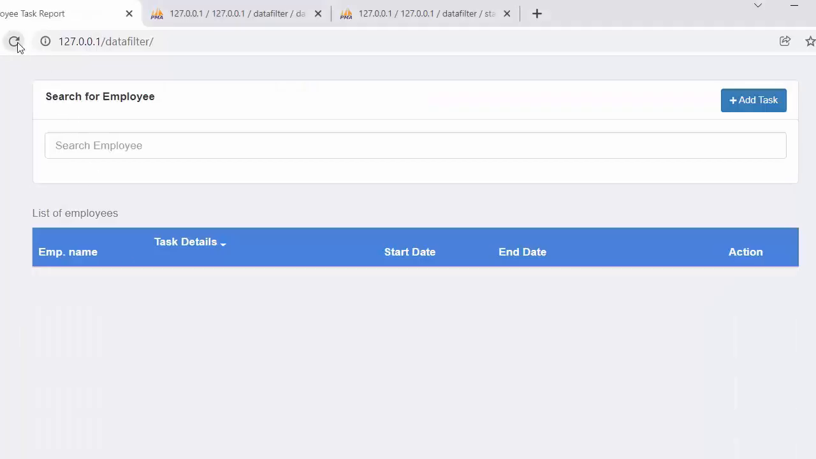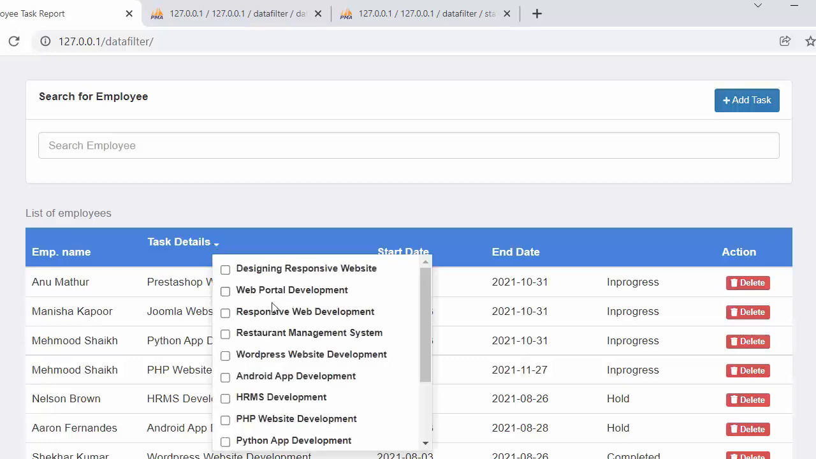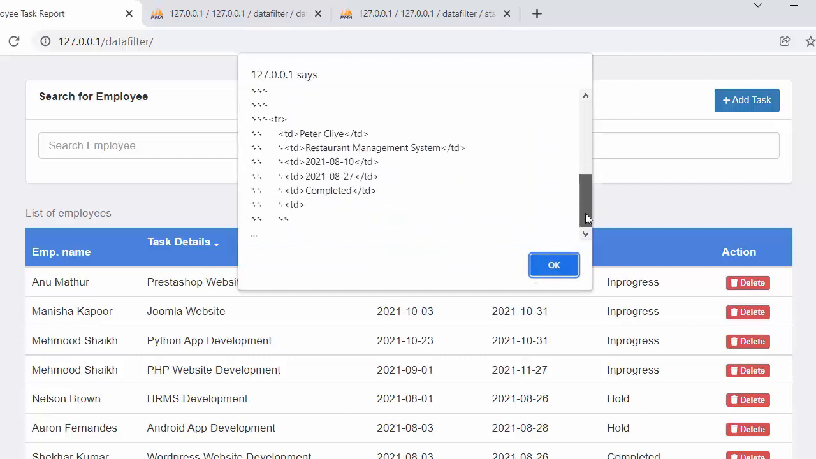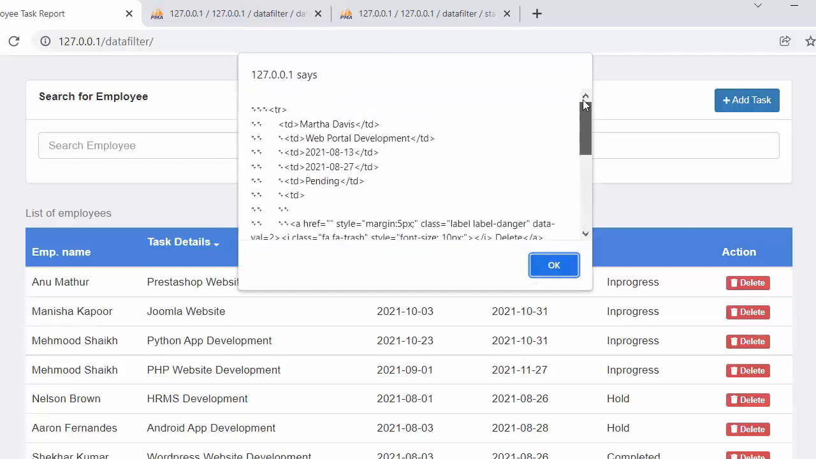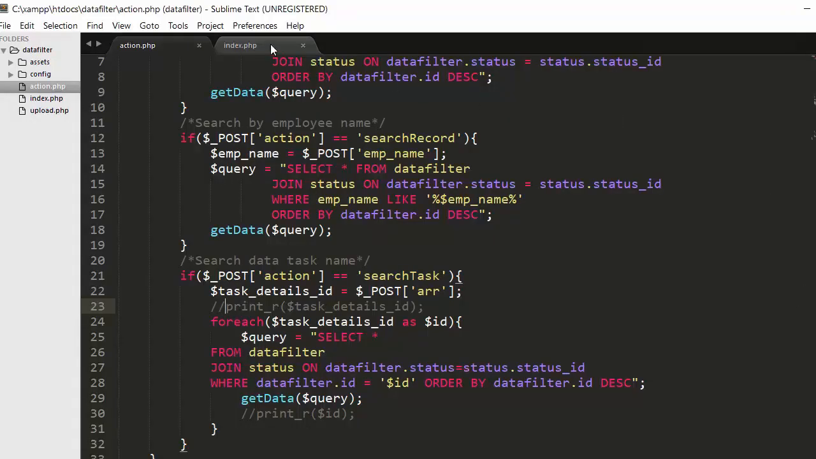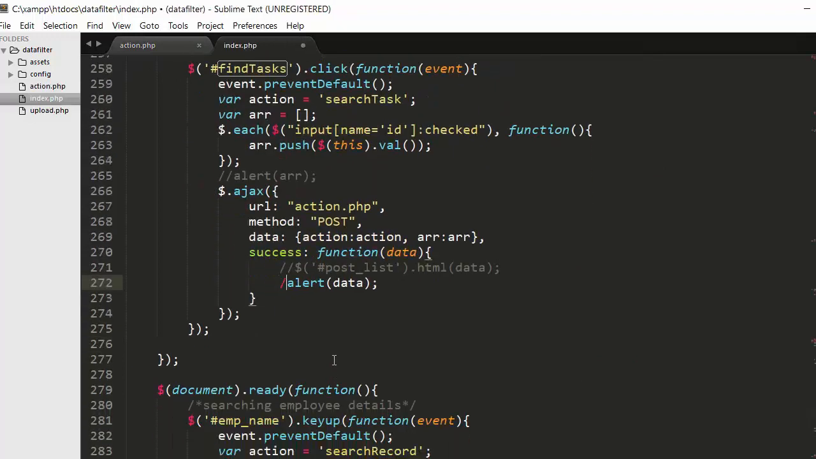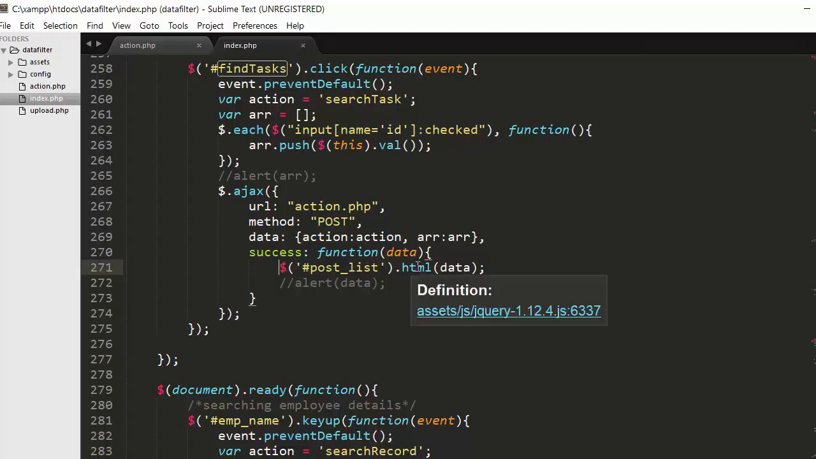And let's refresh, and now when I check any of these checkboxes and click on apply, you will see the response started displaying here in the form of an alert box. The same response I want to display inside this table. So for doing that, first we need to go to our index.php, and we just have to comment this alert, and we have to enable post list.html.